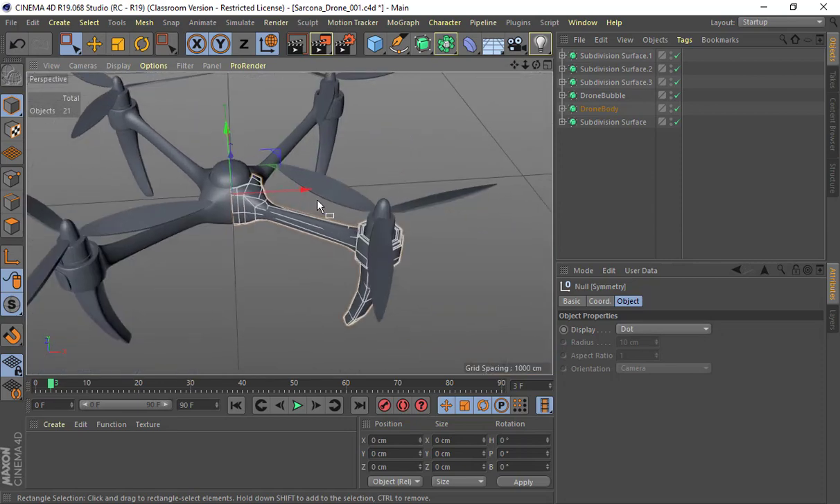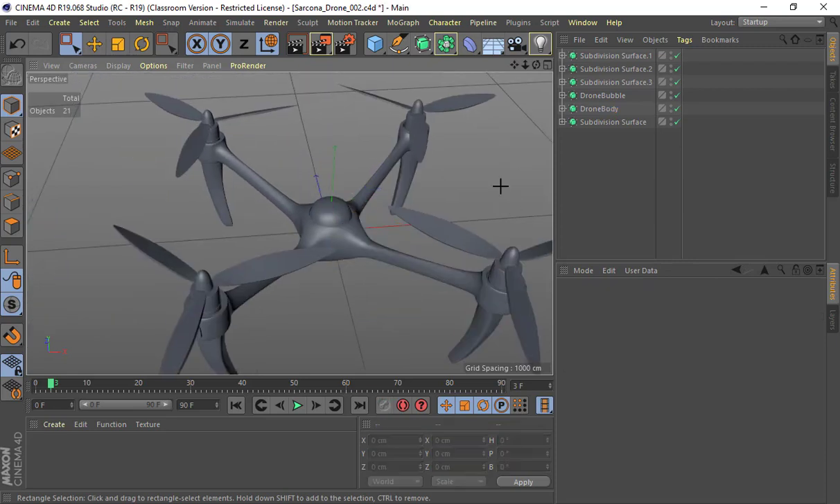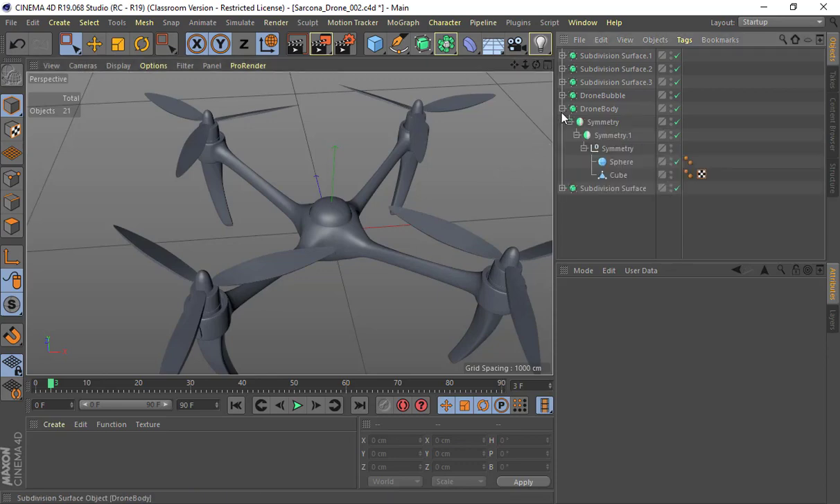Like everything I'm going to do at this level of modeling, I always like to save as. You can do save incremental, whatever. Once I start doing this, I typically won't try to undo it because it's not very effective. So I'm going to go into my drone body.